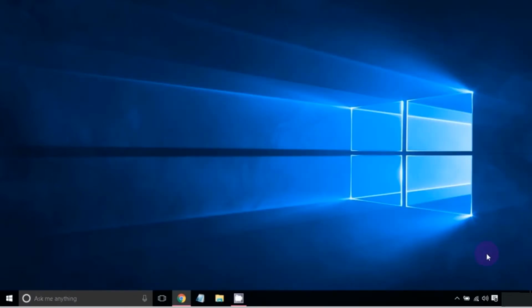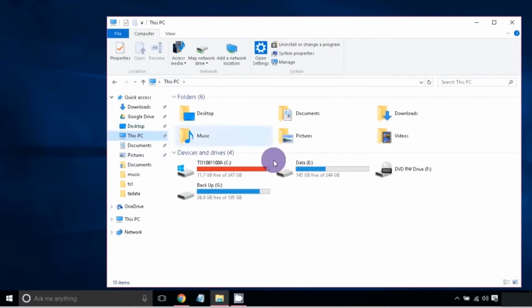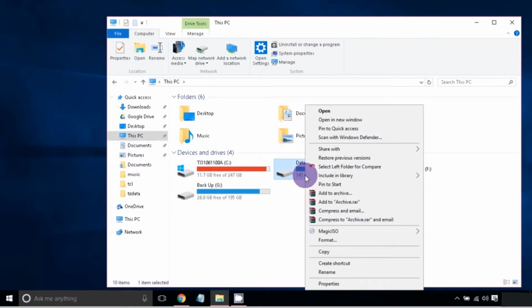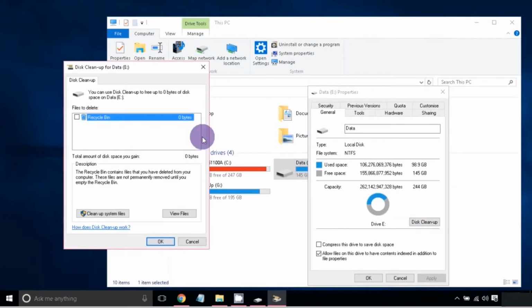While we're in the process of cleaning up files, we also want to do a disk cleanup. To do a disk cleanup, we need to find the drive first. So if you go down to the File Explorer, click on it, then go to This PC. In here you'll be listed with the different drives. If you right click on a drive, go to Properties, and then go to Disk Cleanup.